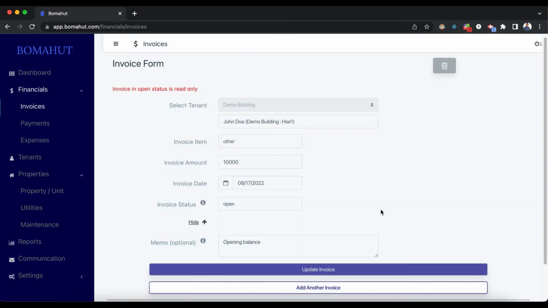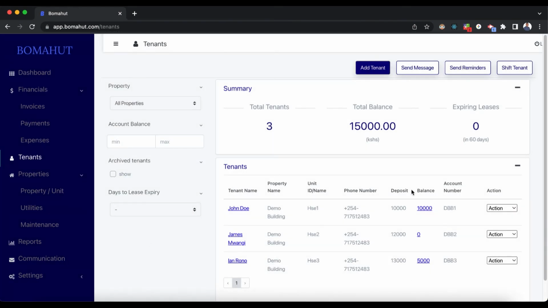So this means that we have altered the balances for 2 tenants. To see that, we can go back to the tenants tab on the left, click on tenants, and you can see on the balances column, we now have new balances for John Doe in house number 1 and Ian Rono in house number 3.